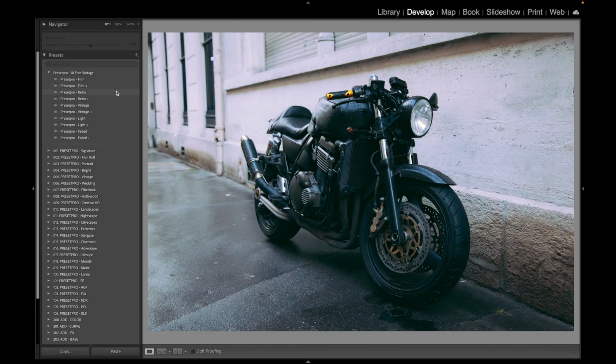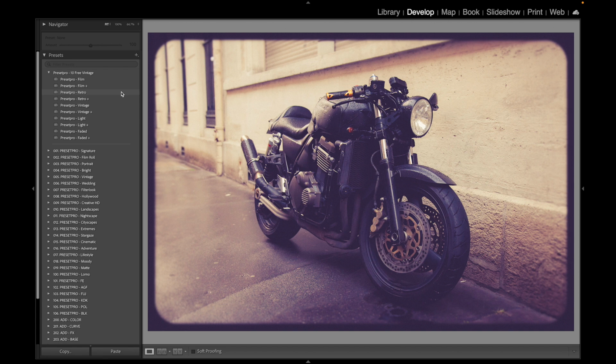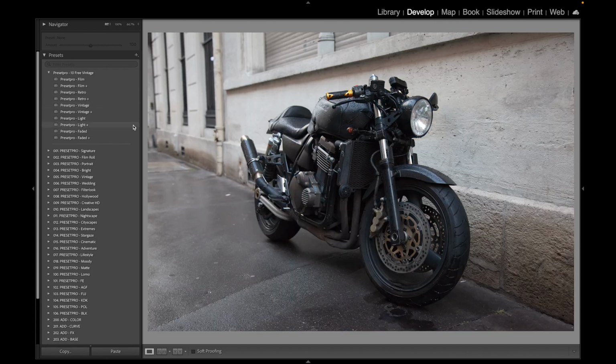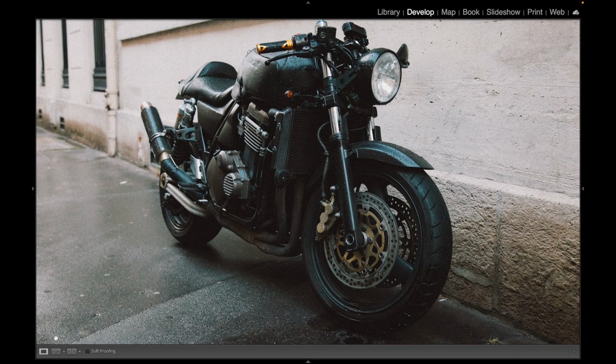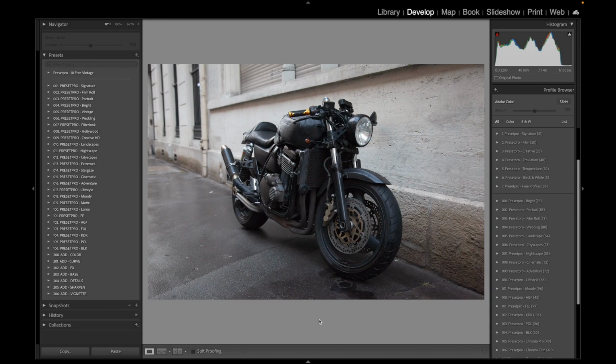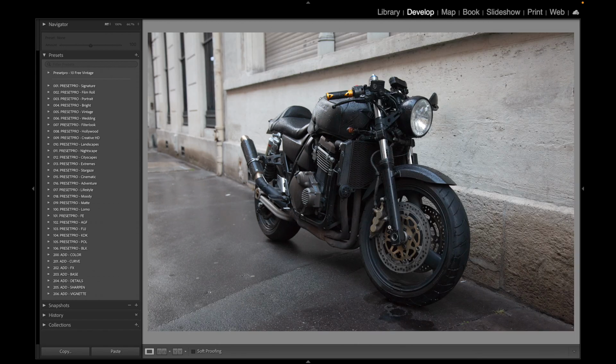Alright, today we're going to take a look at 10 free vintage styled Lightroom presets. Then we're going to jump into the complete collection, the creative flow, and play around with some professional Lightroom presets and profiles. Let's get to our raw file first, 40mm, f4, 1/100th of a second, and let's get to it.